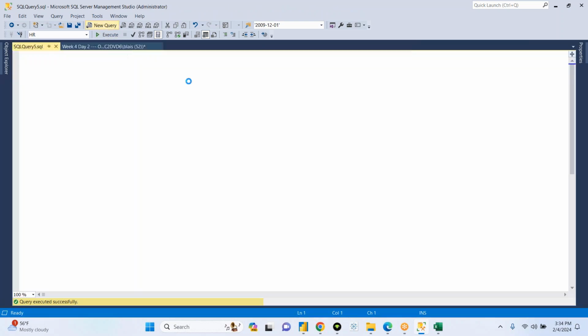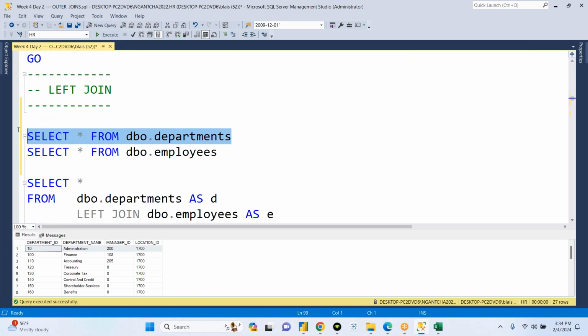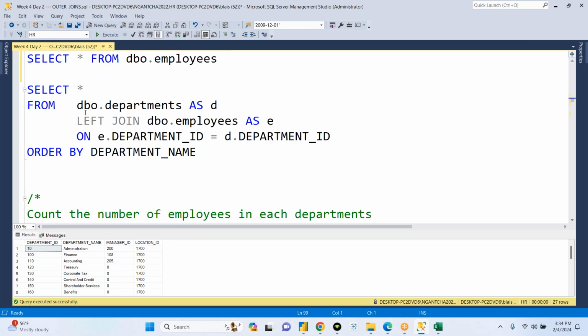If I just execute, stay on the departments table, I just run the departments table here. See, there are 27 departments. We don't know if these departments all have employees. Right. So for you to know if a department has or has no employees, you have to join into the employees table. And that's the reason why we're doing this join.